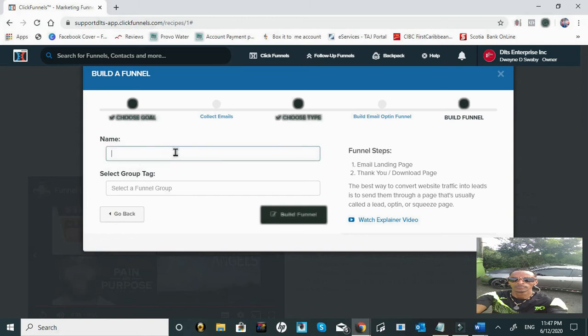So you could name your funnel. I'm going to be doing a tutorial, so it could be a demo funnel. I'm going to do a demo funnel right here. Name that funnel. You could also create a tag so you can easily find your funnels whenever you want to find them. So I'm going to do a tutorial.